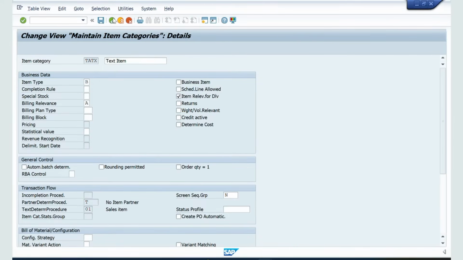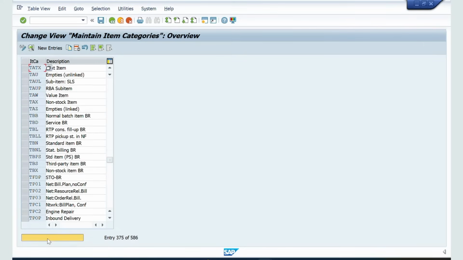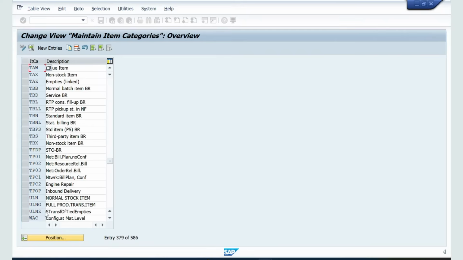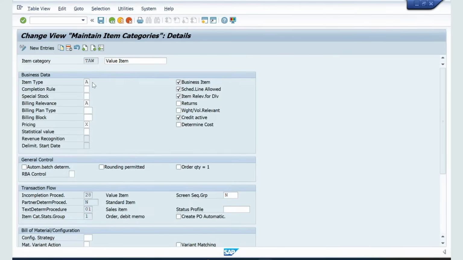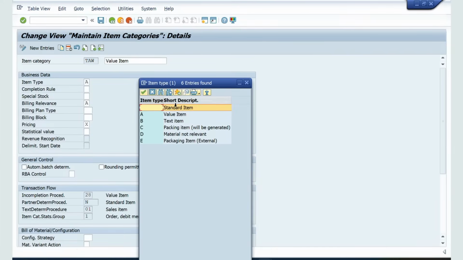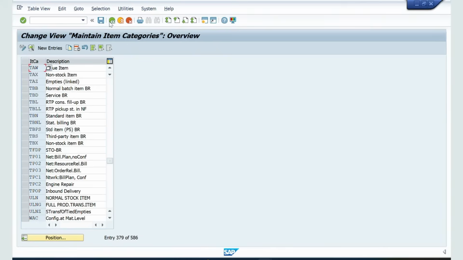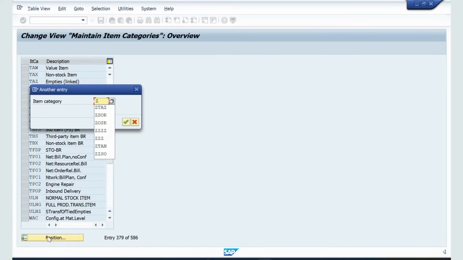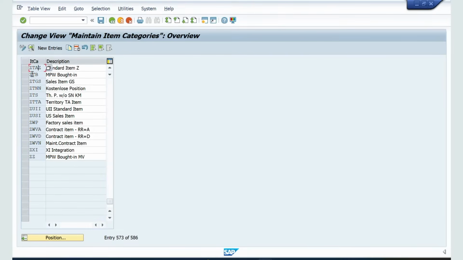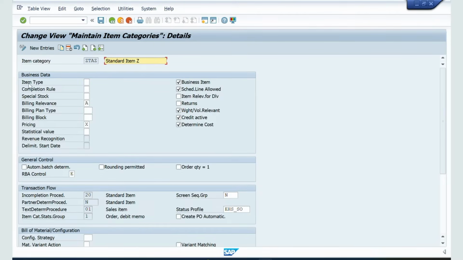And value item, for example, the item category for value item is TAW. If you double click on this, you can see A. A means value item. So this is the importance of item type. Now I'll go to my own item category, ZTAZ, and double click on this line item. So what is the item type you're going to sell? Whether it is a voucher or some text item or a standard item, like that. Now business data.